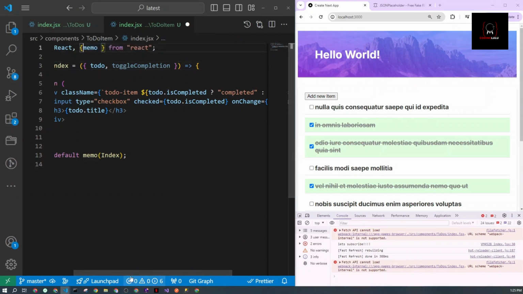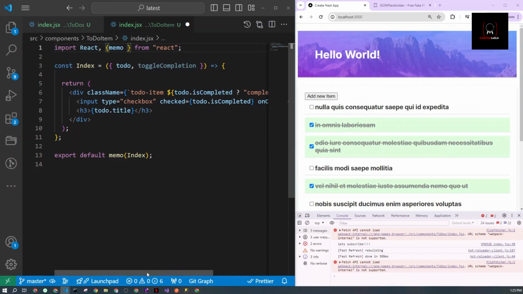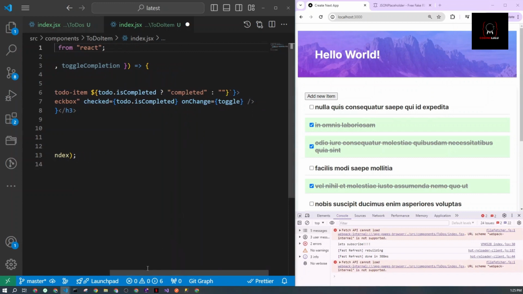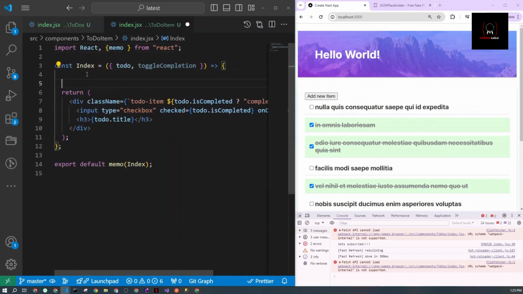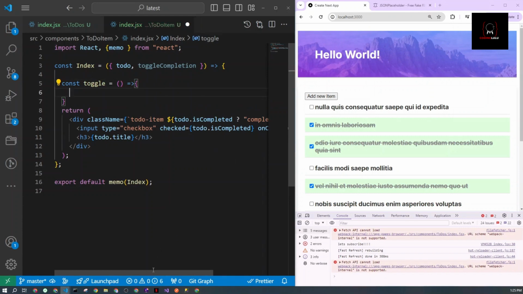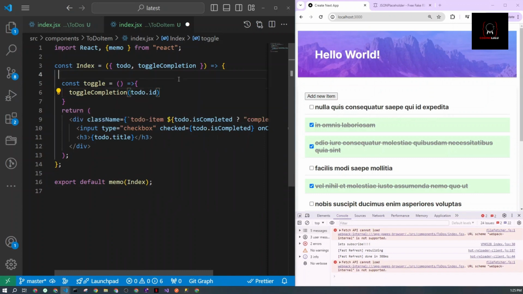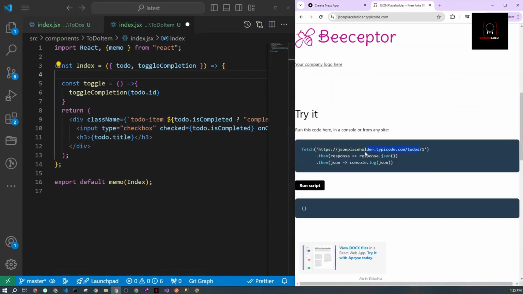Now when I do onChange, I want to trigger this function. So I'll declare here a new function called toggle, and this toggle is the one declared right there. All I will do is trigger this function I'm passing as a property, and pass my todo.id. If you remember, it's expecting an ID, and I think that is the ID property name. Let me double check. Yes, so .id.